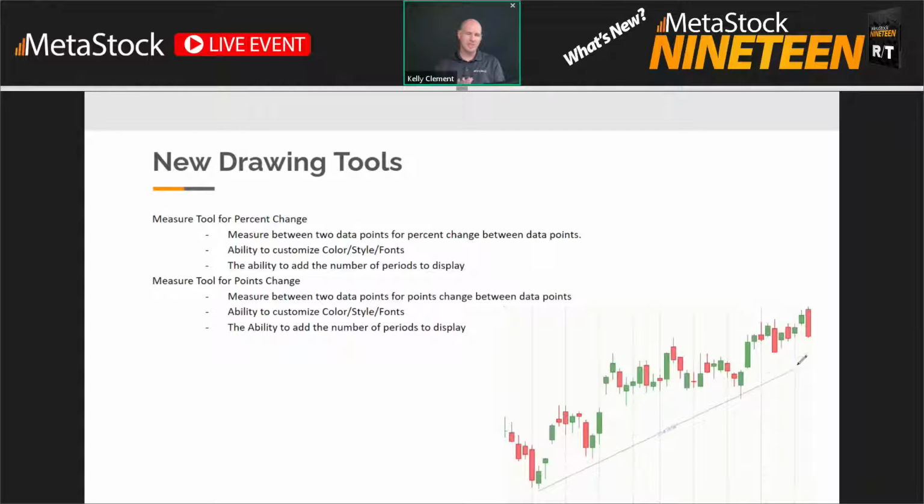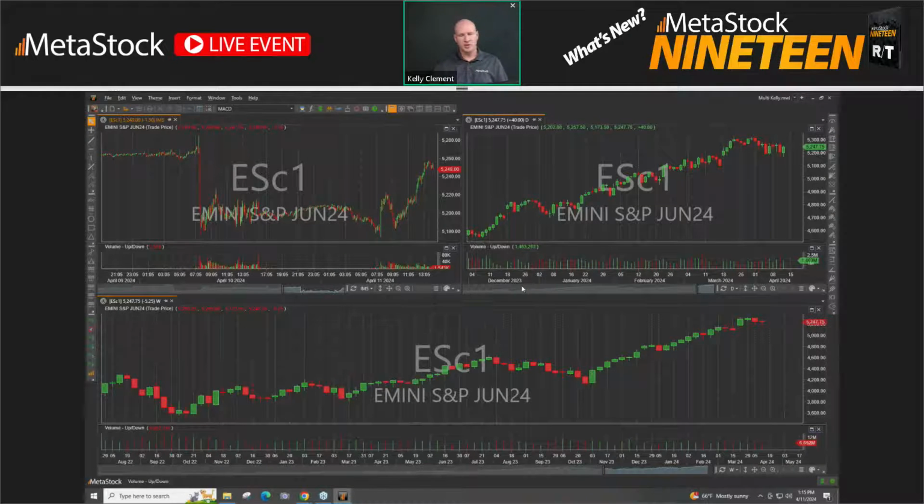Some new drawing tools. So in MetaStock 18, with the trend line, we added the ability to put a measurement tool on there. I could go into my trend line, and then I could edit the properties and do all that. And people told us, hey, that's not really easy to use. It's not very evident. I'd really like just a quick measure tool.